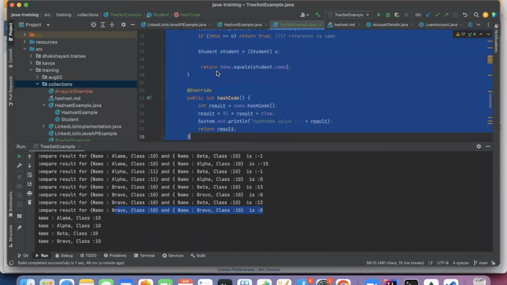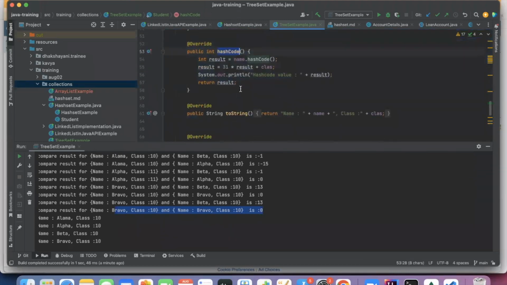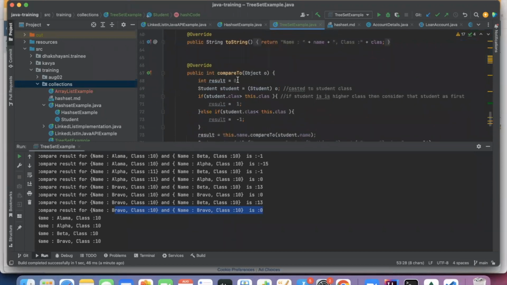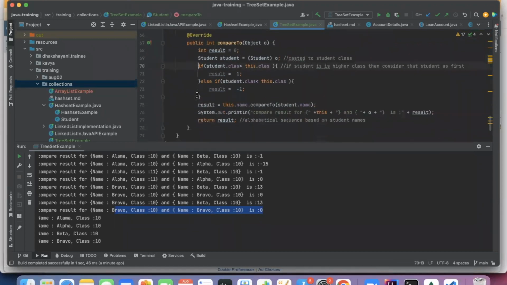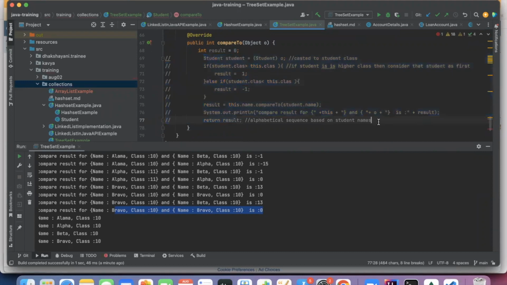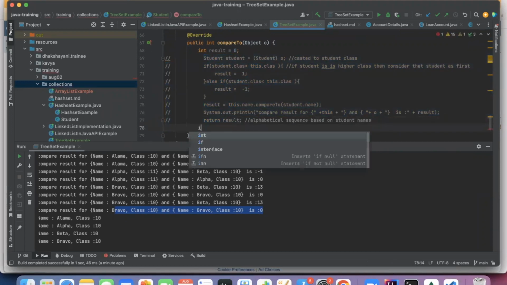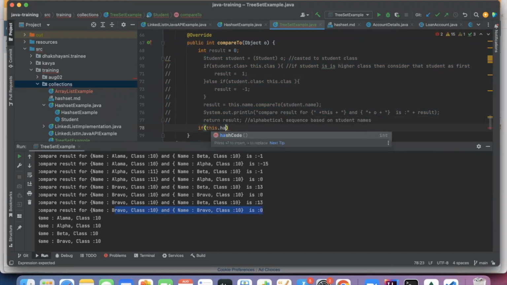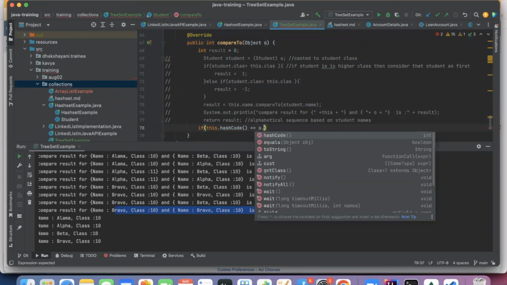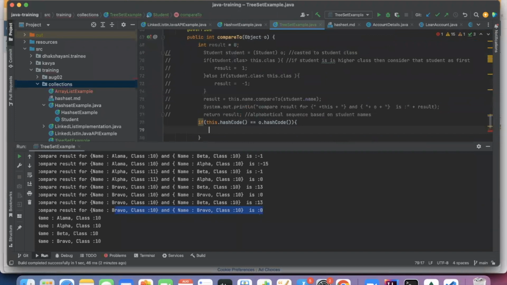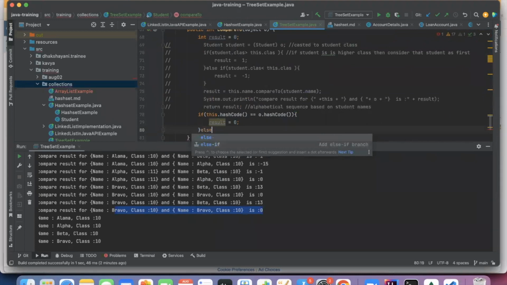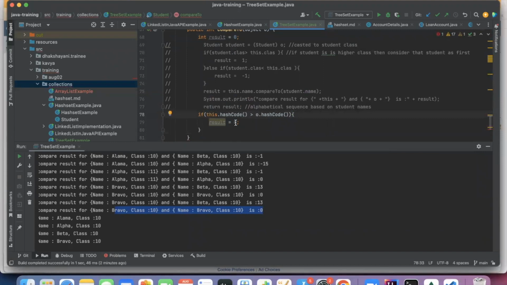But maybe you can use this. What we generally do is still use the hashCode instead of checking like this. Let's comment out all this code. We can check with the hashCode value only: if this.hashCode equals o.hashCode, return 0. Else, we can use, if greater than, result equals 1.